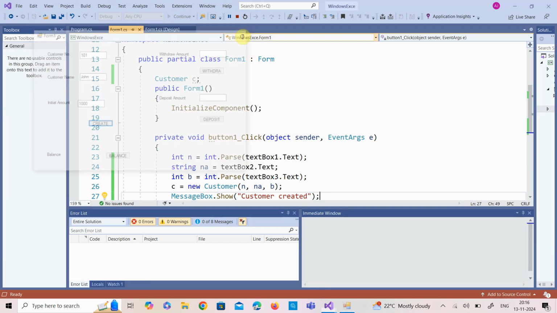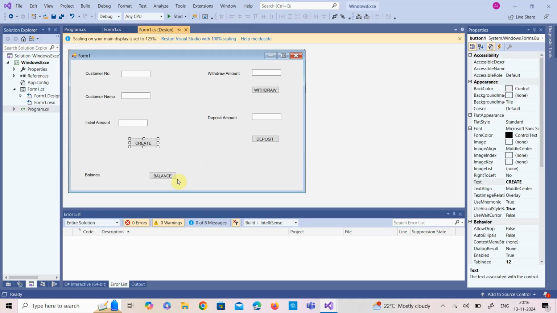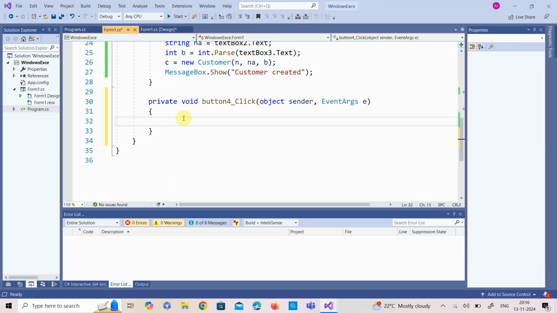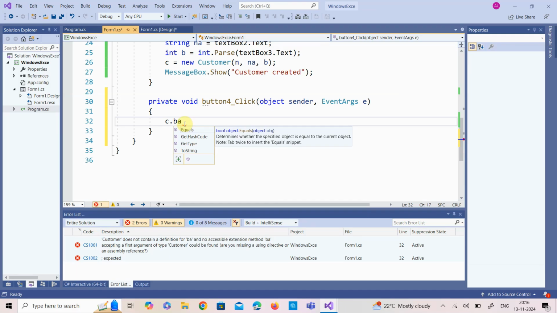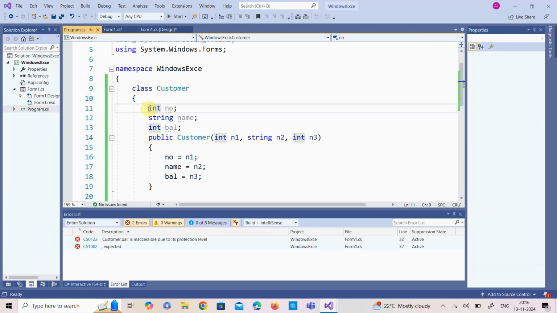Now I want to check the balance, what is available in my customer account. So go to the form design, click the balance button. You get the corresponding click. You know that label 7 I have allotted to store the balance. The balance will be available in the customer object, c.bal. Since it is not visible outside because we have made these variables private, I'm going to make it public.